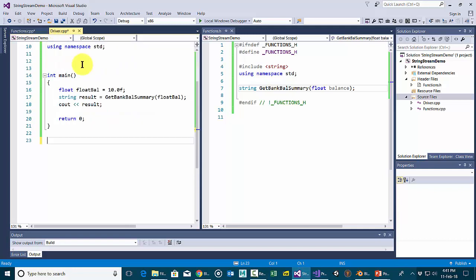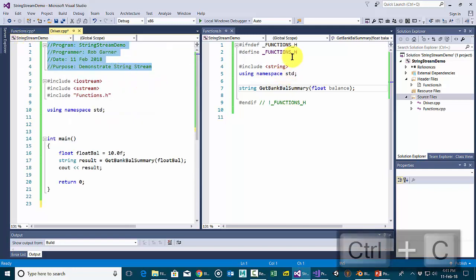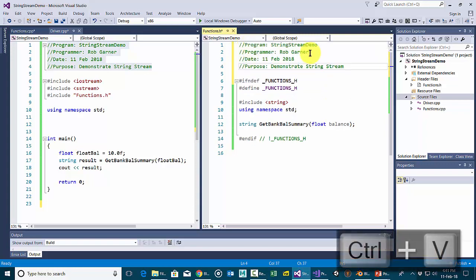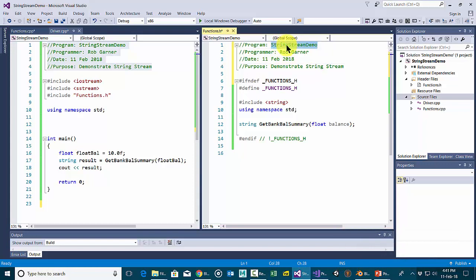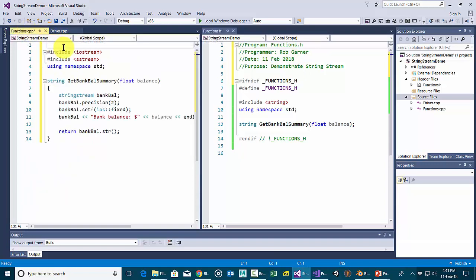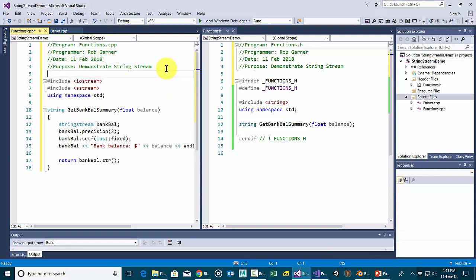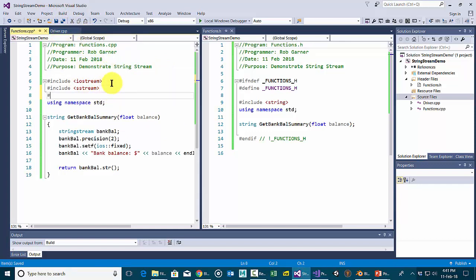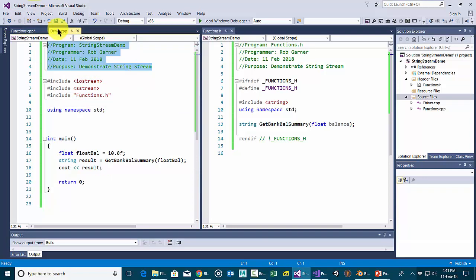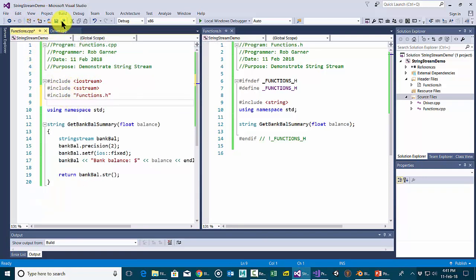And then typically, you need to have a comment header on all code you modify. And we also include functions.h in the functions.cpp. So both the driver and functions.cpp will include functions.h.